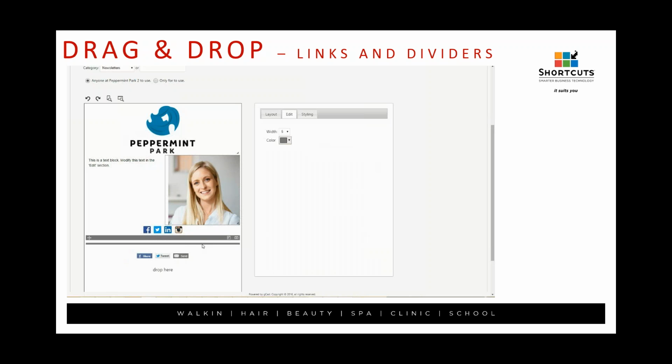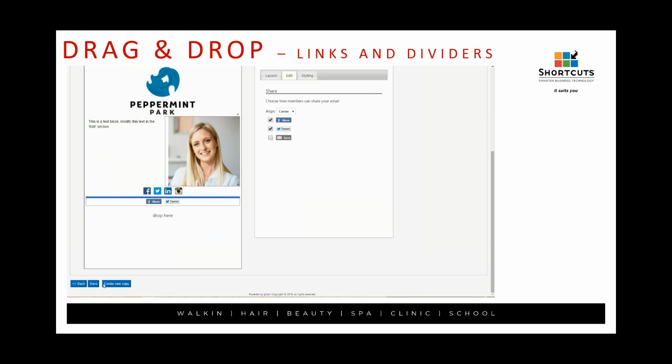Okay, and then with my divider, if I click on my divider, there's two things I can change about that, and that's the width and also the color. So if I don't want it to be gray and I want it to be this pretty blue color, I can change that. Okay, and you can see I can put that to the center, to the right, to the left, and I can also decide I just want the share and tweet and maybe not the email option.